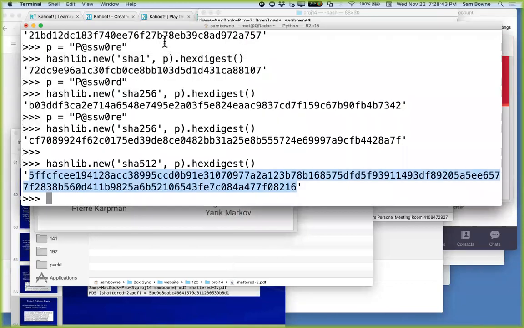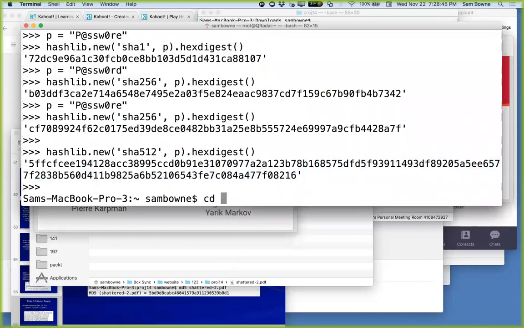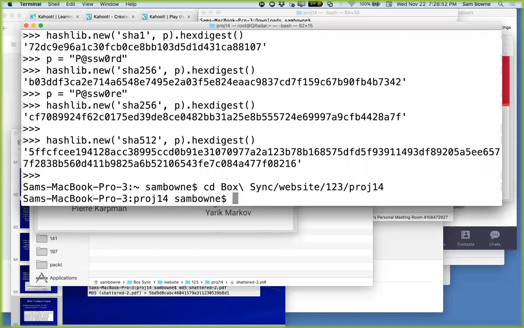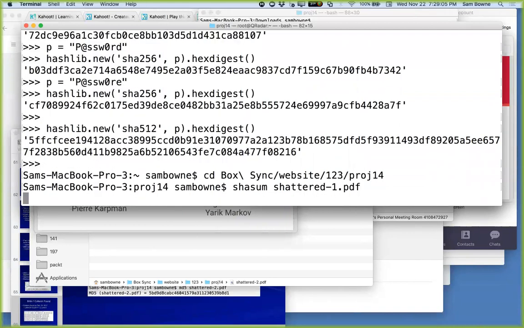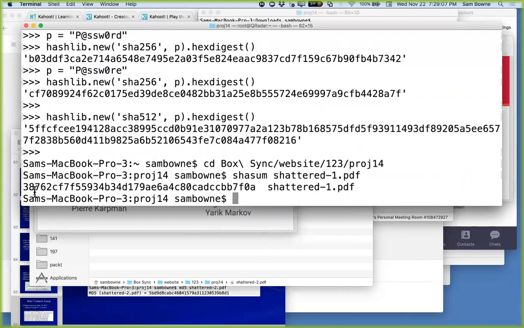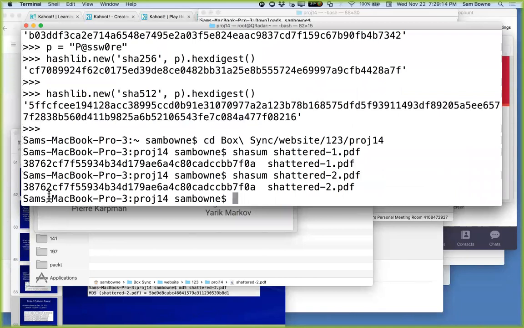So we go to that directory, which is box, website, 123, project 14. Okay. And now I can do MD5s this way, and I can do shasum of the file, shattered1.pdf. So there's the SHA of that file, 38, 76, and so on. And if I do the shasum of shattered2, it's the same.